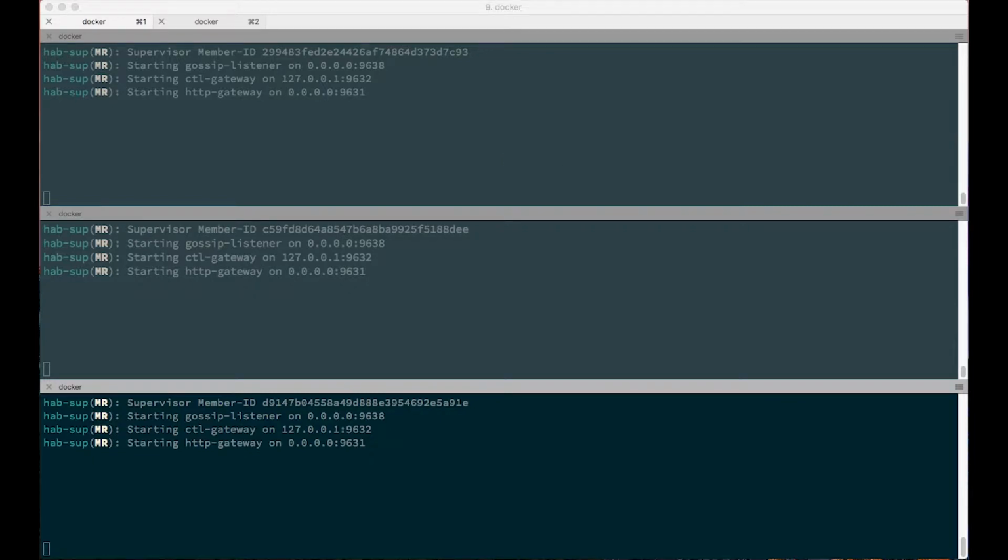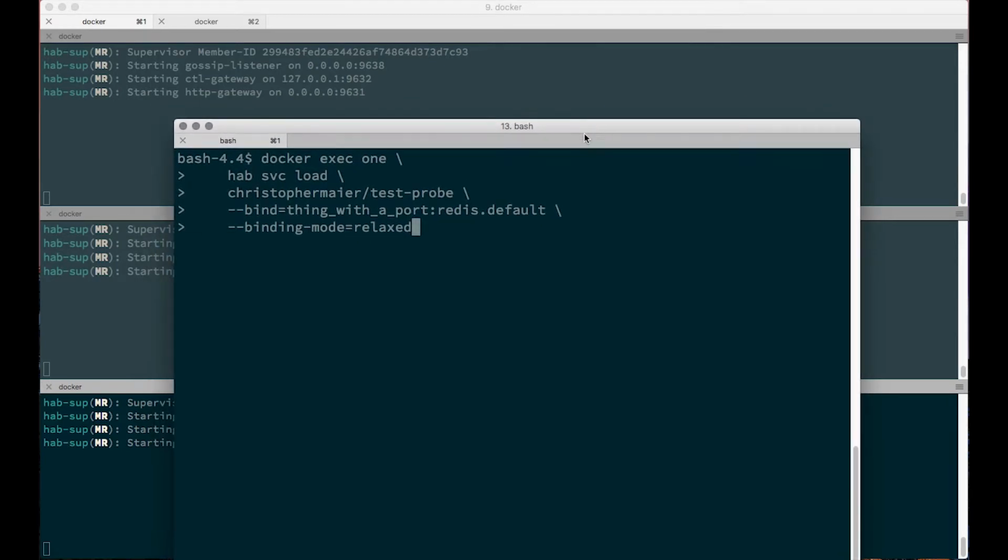Let's change that by starting up a new service on supervisor number 1. This is the test probe application, which is a small REST server that I've written in order to help test the supervisor itself. But it will come in handy here, as we'll see. One thing to notice right now is that we have a bind called thing with a port, which, as you might guess, must be bound to something that exports a port. Redis happens to export a port, so this will work well for the demo.